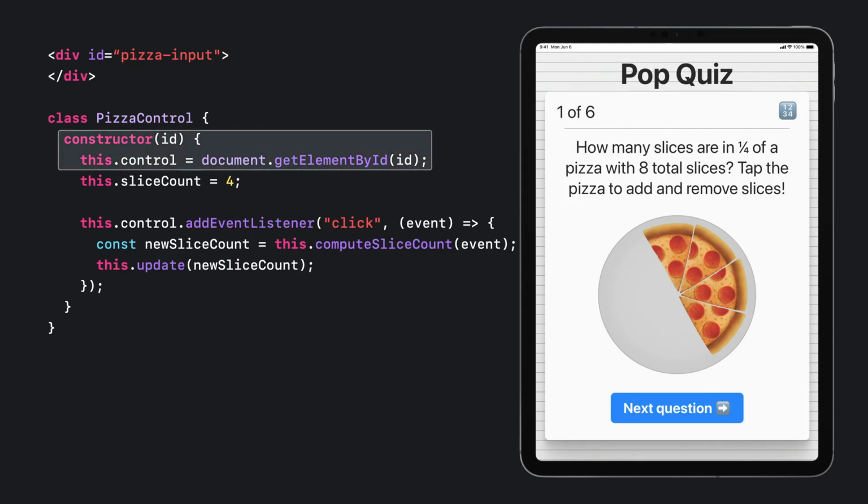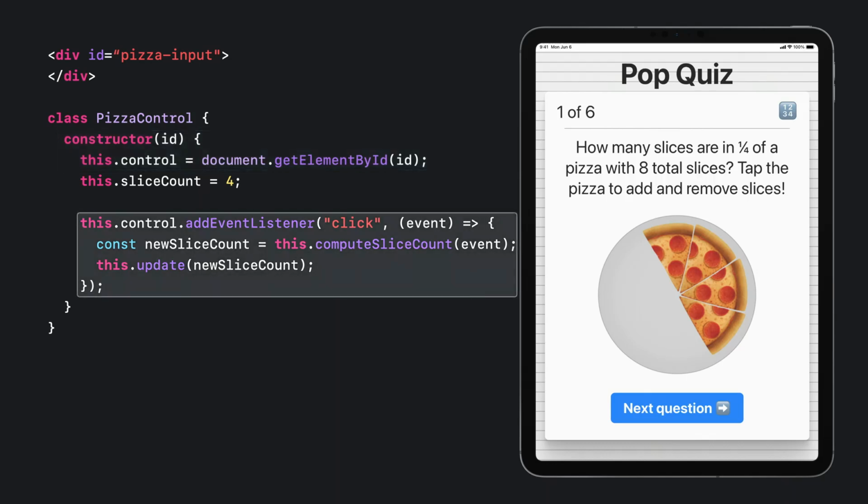We'll get that element by ID and then add a click event listener for it. This listener will compute the new number of slices based on the tapped position, and then pass that value to a function called update to re-render the control. This will work great for some users, but not all. For example, what about our users with visual disabilities who won't know where to click or tap?